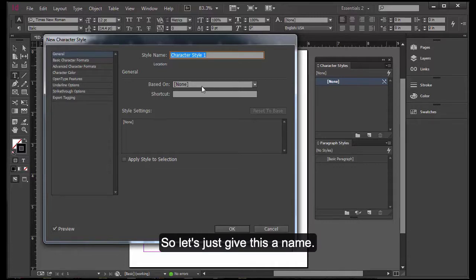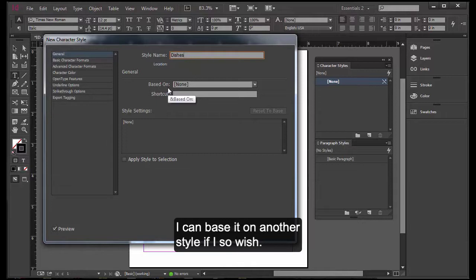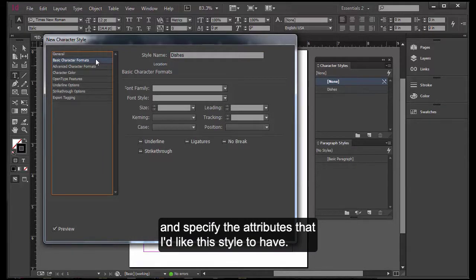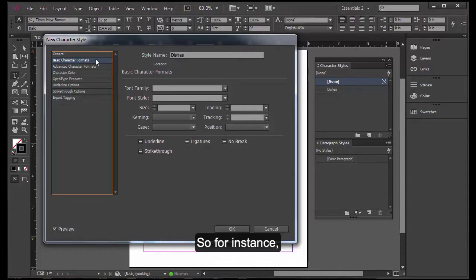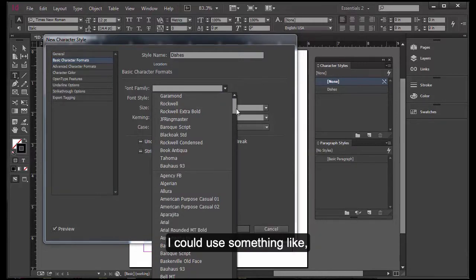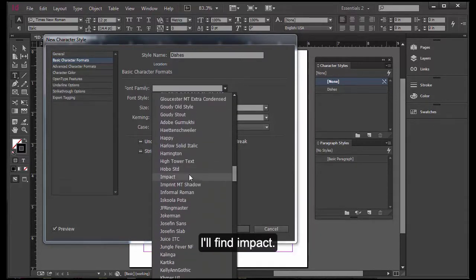So let's just give this a name. I'm going to name this one Dishes. We're going to use this menu. Okay, so on this Dishes, that's what the name of the style will be. I can base it on another style if I so wish. I can then go through each one of these items on the left and specify the attributes that I'd like this style to have. So for instance, I can go to my font family and use the drop down menu. I could use something like, I'll find Impact.